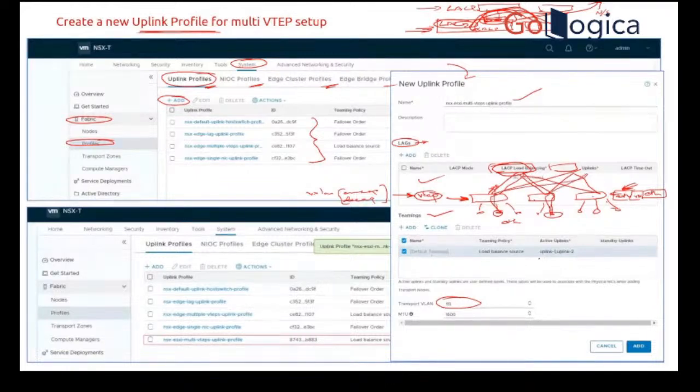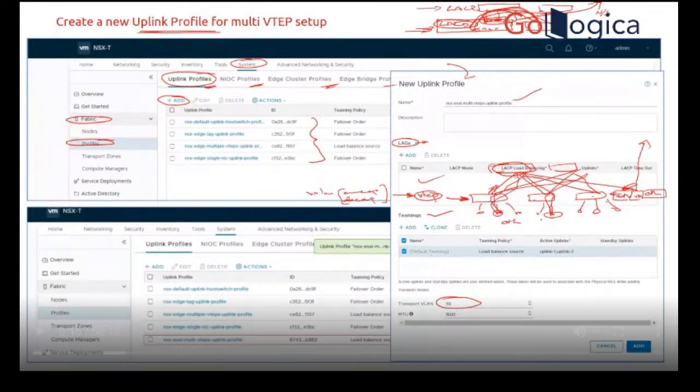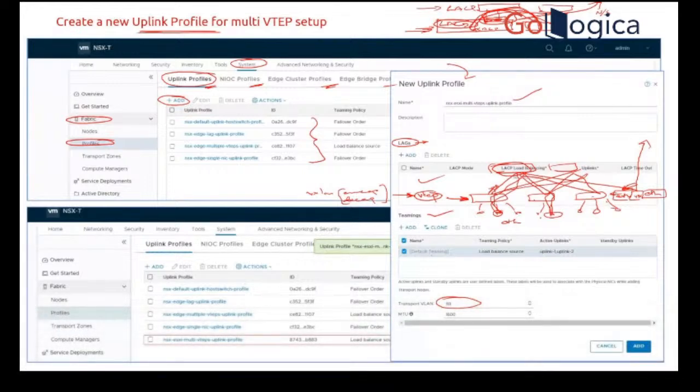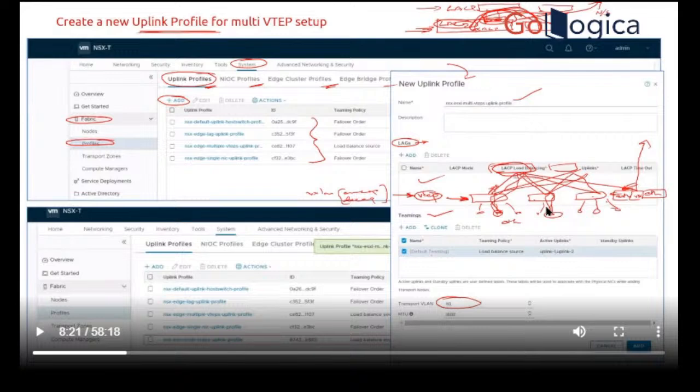If it is east-west, it uses this path. If it is north-south, again it is using the same path, but it will go to the edge node, and from the edge node it will go outside. So in that case, this VLAN needs to be configured on the leaf switches also. On the leaf switches also, yes.